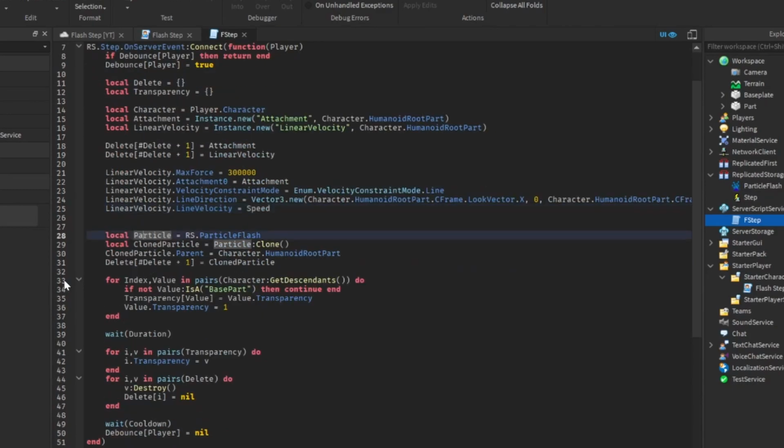So now we're going to get our particle. We're going to have local particle, ReplicatedStorage dot particle flash, which is right here. And then we're going to clone the particle, and then we're going to parent the particle to the HumanoidRootPart so we can basically have it on a character while we move, so everybody else can see it as well. Then we're going to add this clone particle inside of the table. And that's basically how the whole code essentially works.